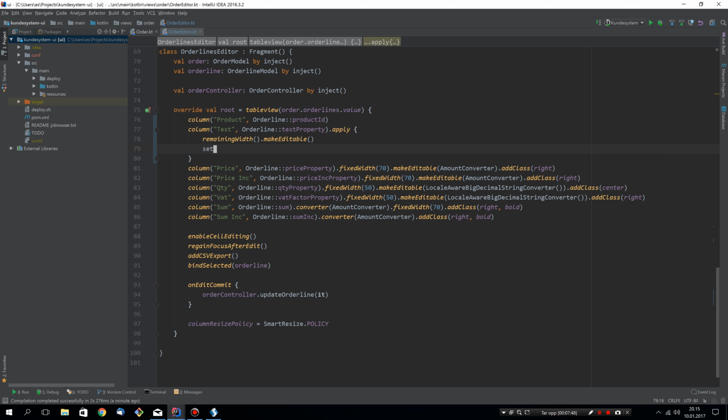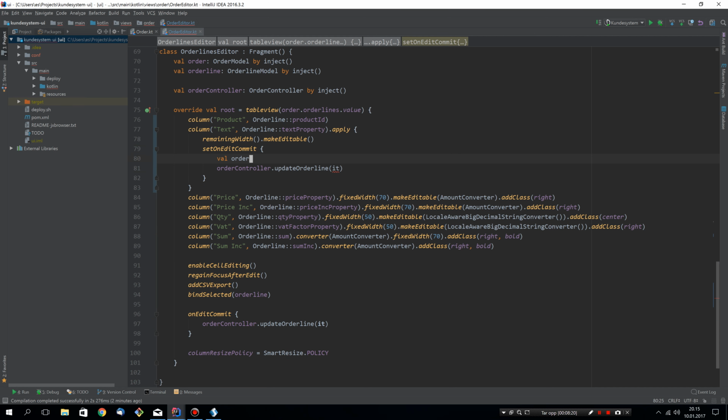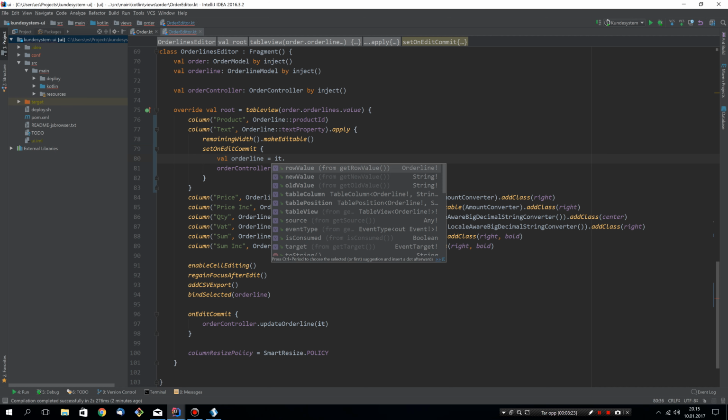So you would call setOnEditCommit, and this is a callback that will run whenever you commit. So when I hit enter, this callback will run. The problem is that whenever you do this, the default functionality of pushing the data from the text field back into your model is removed. So you have to do this yourself now. So what I really want to do is just update the order line whenever I commit. But what I have to do to make this work now is first get to the order line. That's available in the row value.